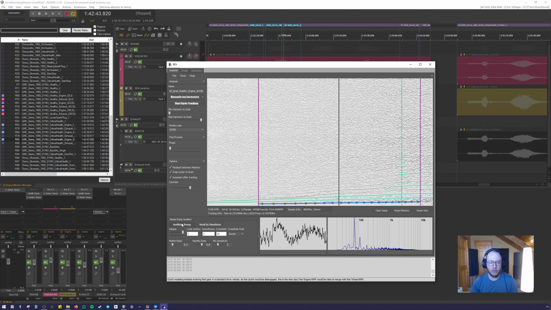I'm going to audition the ramp here, and this is the healthy version and acceleration. There's going to be a little bit of artifacting and popping. That's just a byproduct of this program, and it's not going to be present in the final recording.